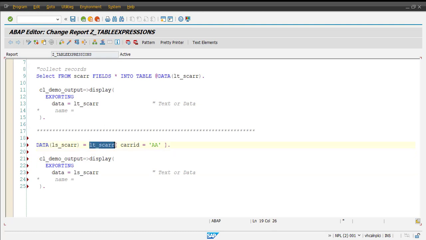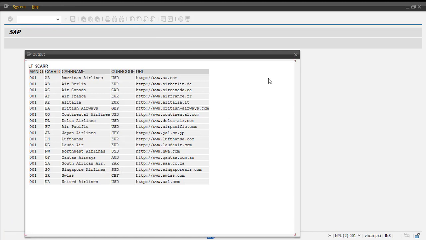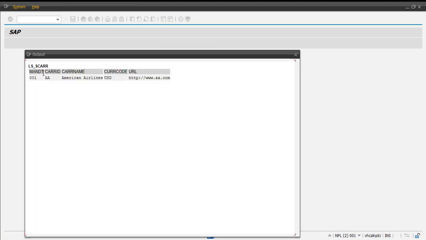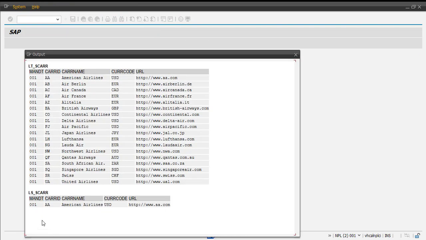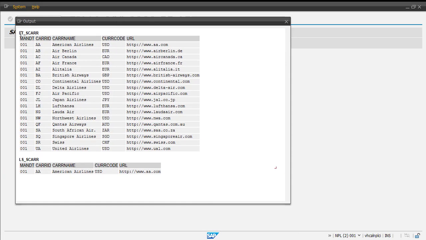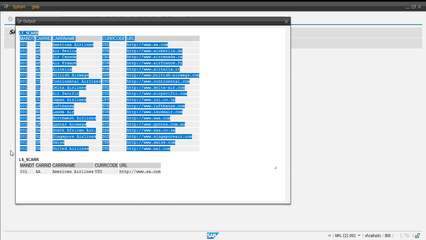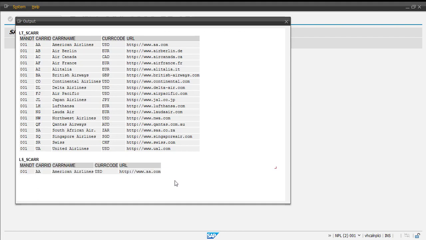So from this table, I want to read the record which has a carrier ID of AA. Okay, this is displaying on another screen, so change it to right. Okay, now it's on the same screen. So this is our last table, and this is our new structure, which is showing a record with carrier ID AA.